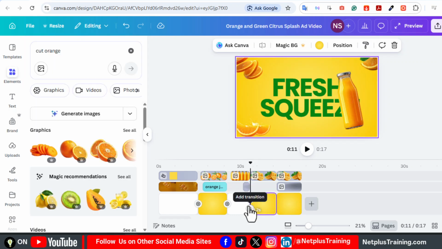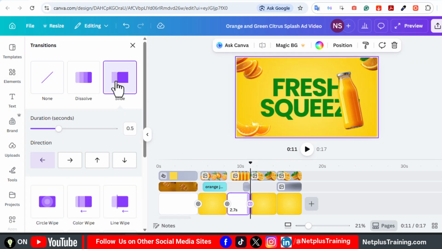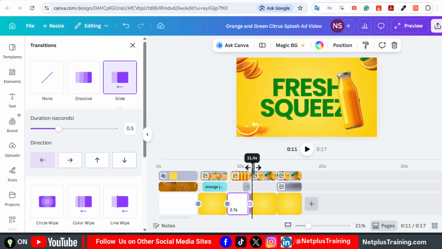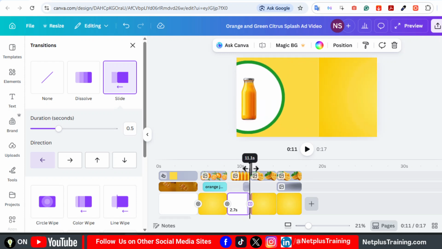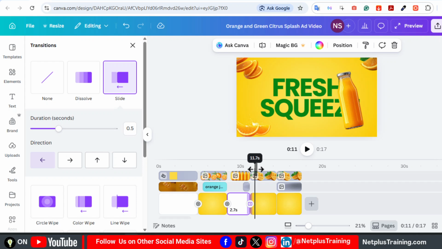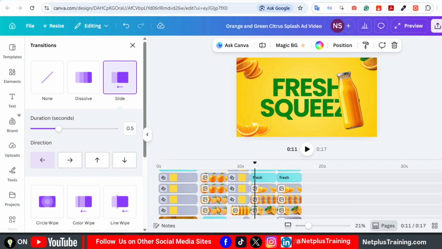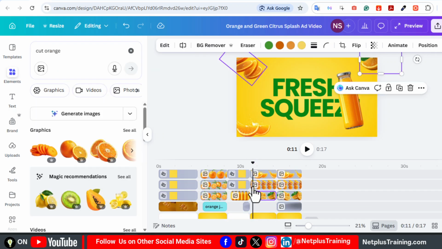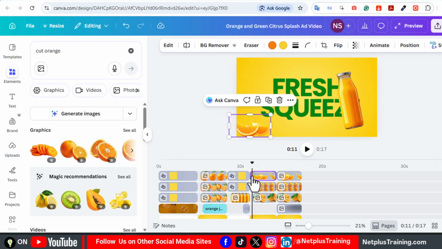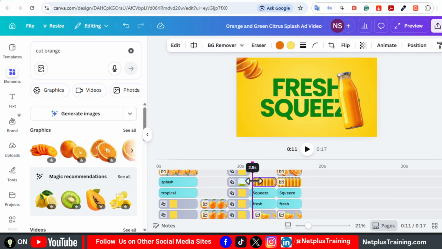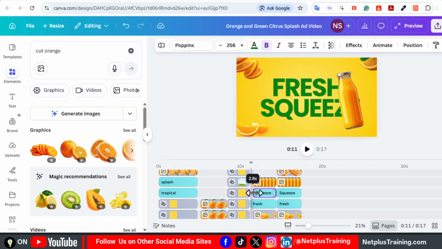Between scene 3 and scene 4, add a slide transition at normal speed, sliding left. Make sure the elements in scene 4 come in after the slide transition. So select the bottle and fruit graphics. Trim them so they enter about 0.3 seconds after the start of the scene. The text should come in about 0.1 seconds later.